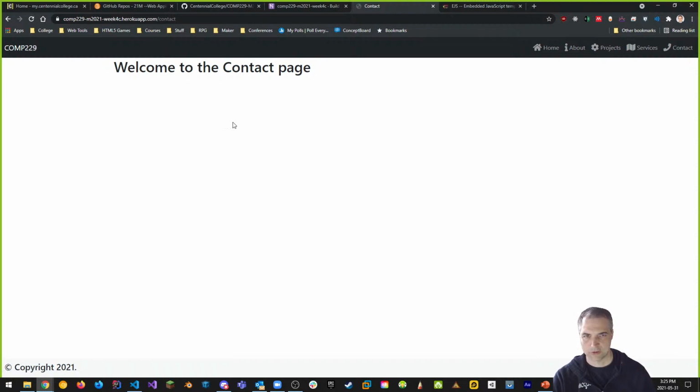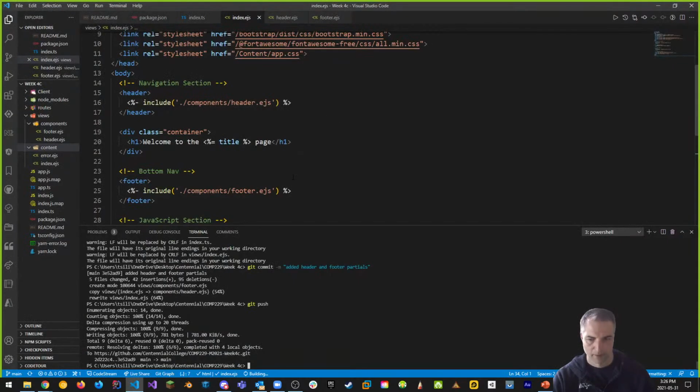And if I go back to my build up here on Heroku, and if I refresh, then we should see the same thing that we saw before. But this time we're using partial nav and partial footer, as opposed to one big page. All right, questions around partials? That's really it about partials. It's like splitting up your code into smaller piece parts. And I think this is really, really good.